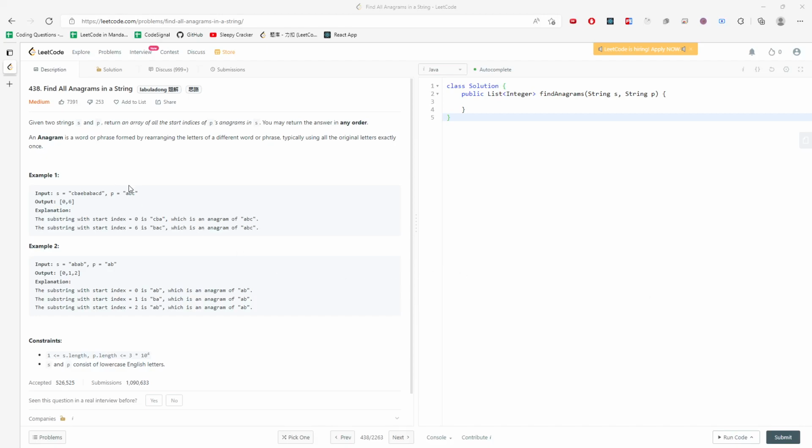Hi everyone, so let's talk about find all anagrams in a string. You're given two strings S and P, and you have to return an array of all the starting indices of P's anagrams in S. You can return them in any order. An anagram is actually like rearranging the pattern, right?